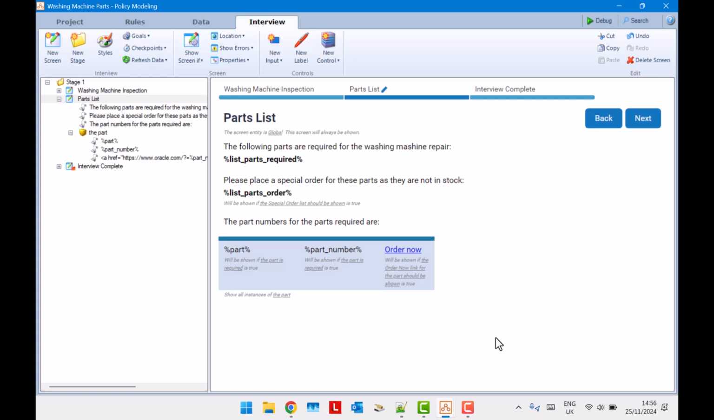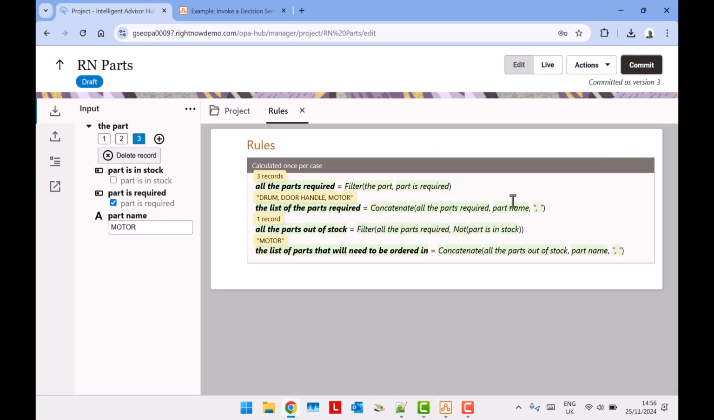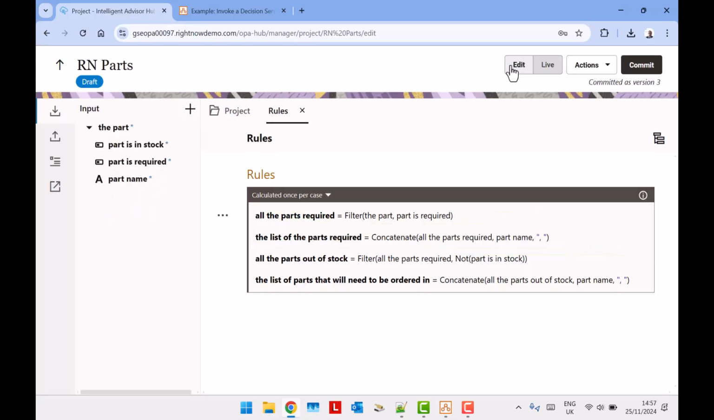So this is all about filtering a list of records and then concatenating the product names to create a string. So all the parts required, all the parts out of stock, both use the filter function, and then the list of parts required and the list of parts that will need to be ordered in both use the concatenate function. The concatenate function simply requires the name of an object list, then the name of a field, and the separator. In my case, you can see it is the comma.